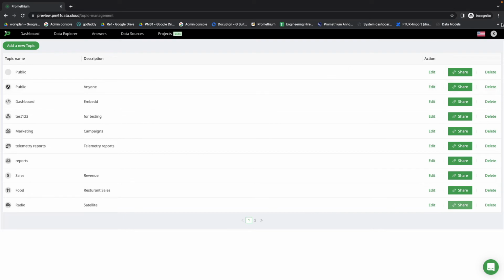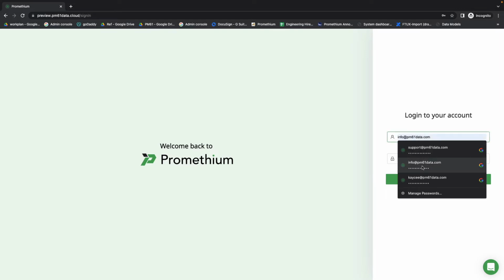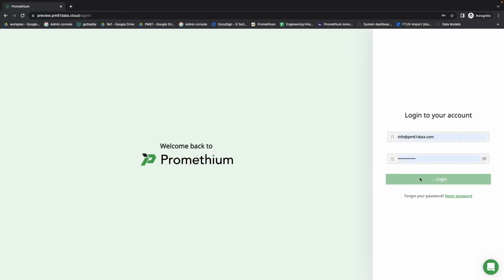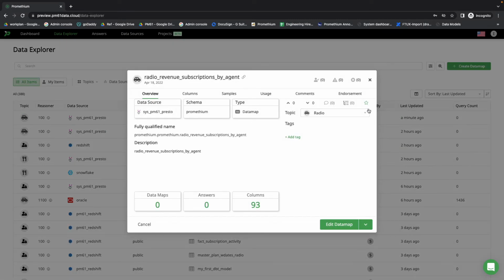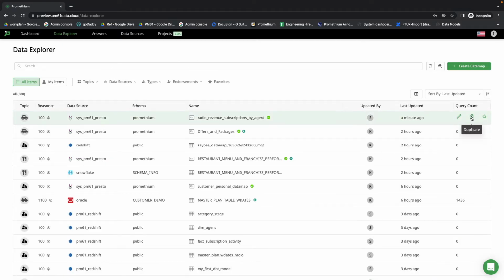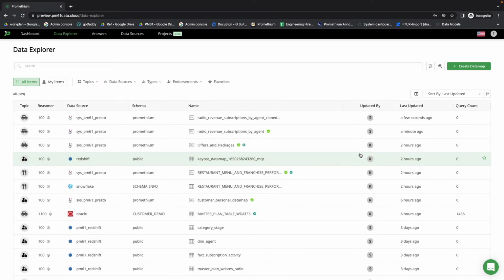So now what we're going to do is I'm actually going to log out here, and I'm going to log in as another user called info. Great, so now the data analyst actually logged in as info, and I can see that this data set has actually been already created by support. So I'm going to take this data set, and I can either start directly editing it and start working on it, or in this case, maybe I want to preserve it. So I'm actually going to duplicate it, so that way I can preserve the data set that was done by someone else and not modify it.